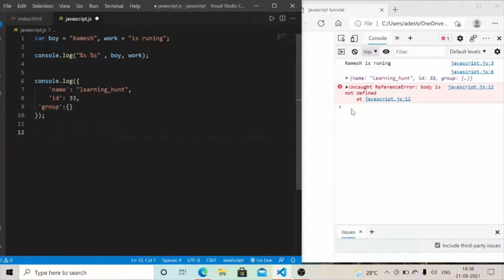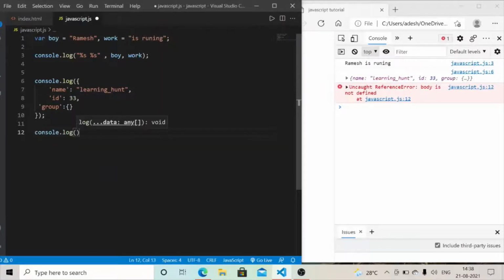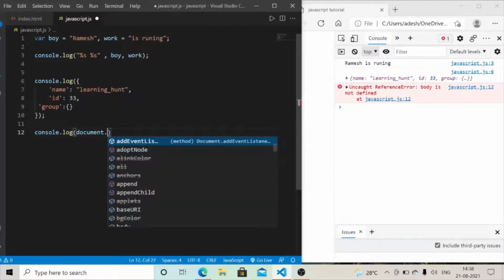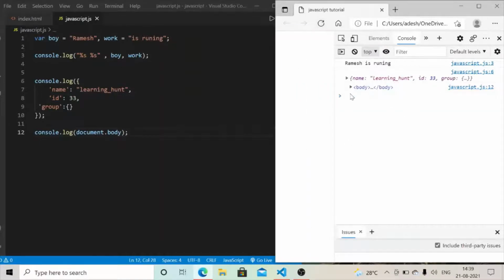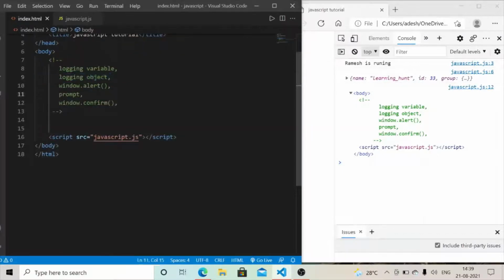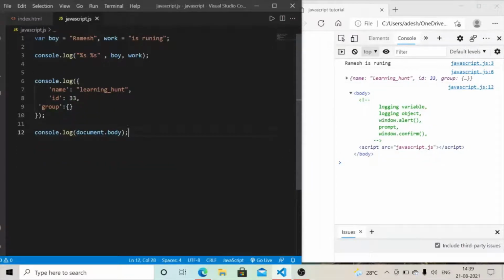Now you can also log your HTML element. For that, you just write console.log here, and after that I give document.body, because I want my full HTML body in this console. When I save this file and refresh my page, you can see this is my HTML page, and this is the body tag. Inside the body tag I created some comments, and then I used this script tag to attach this file. Here you can see the whole thing inside the console. In that way, you can log your HTML element also.